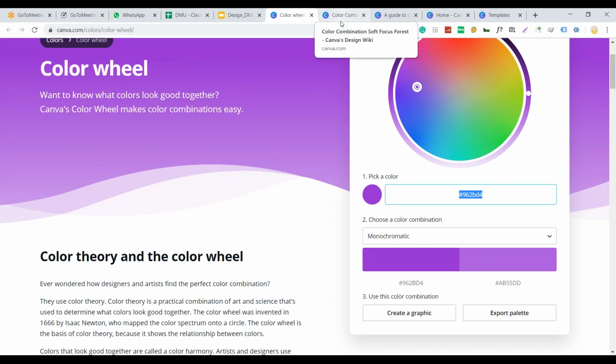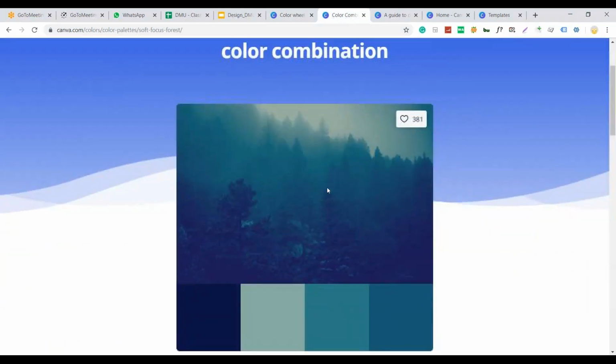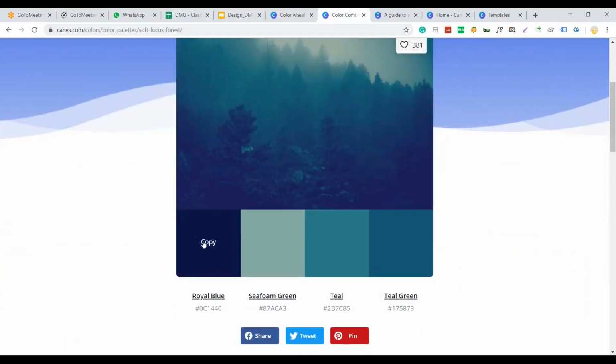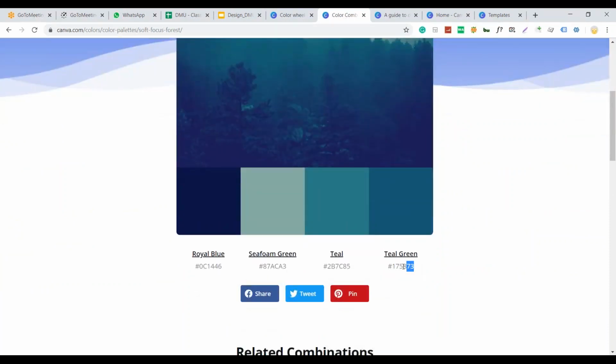So once we've selected one particular color, we can also check the different combinations of color. What are the different other colors that you can use with this particular color? And then you can copy all these color codes. So if you just select copy, the hex code is getting copied, or you can also copy it manually by selecting this particular area. So just copy and keep every color hex code saved so that you can use it repeatedly whenever you are designing something.